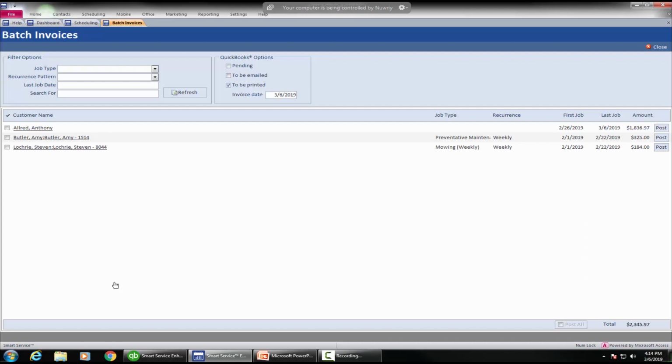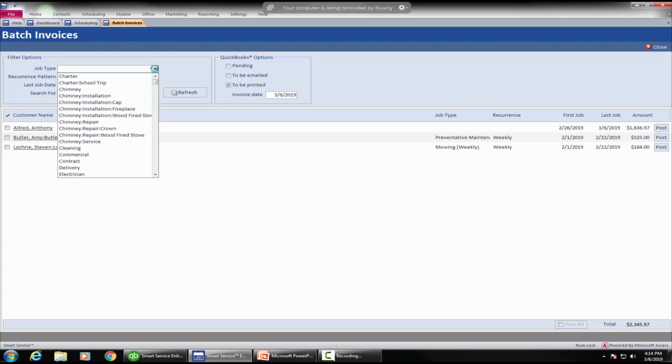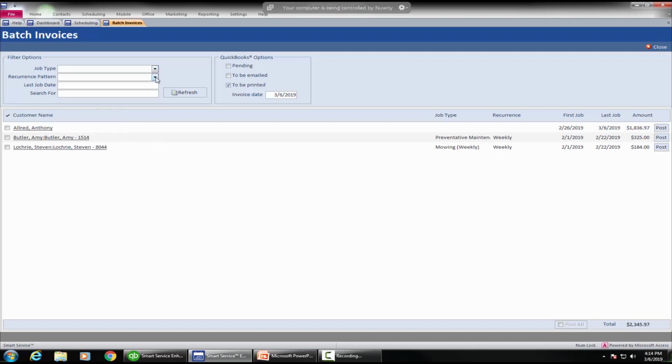That filter option is going to let you filter down the jobs within the batch screen by things like, let's say, the type of service that you're providing. You could also filter by the recurrence pattern on the job. So if you're looking for all of your weekly mowing services or something like that, you could bring those up in the screen. It helps us filter down and narrow what we're looking for.